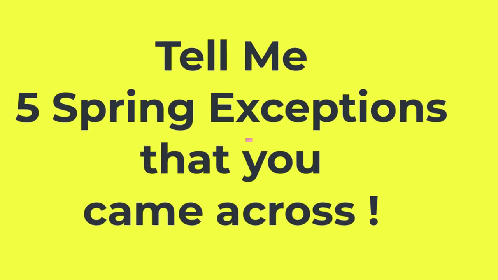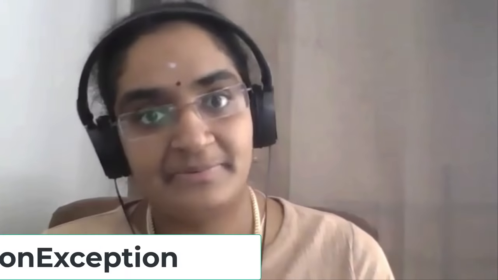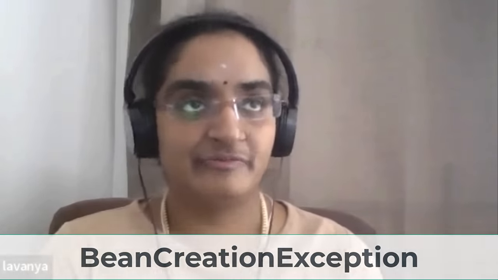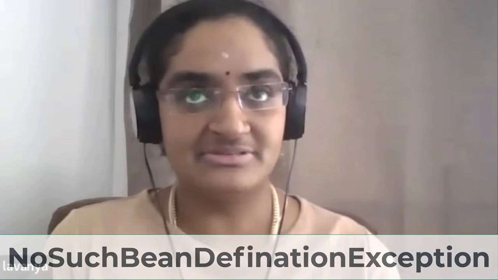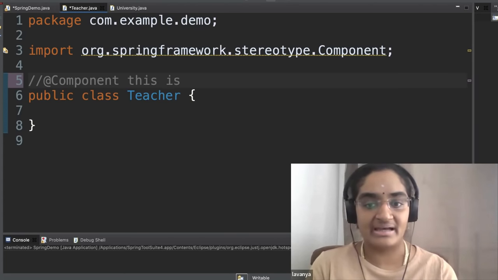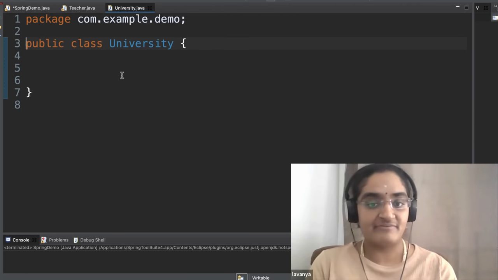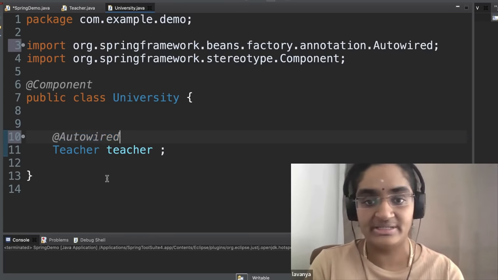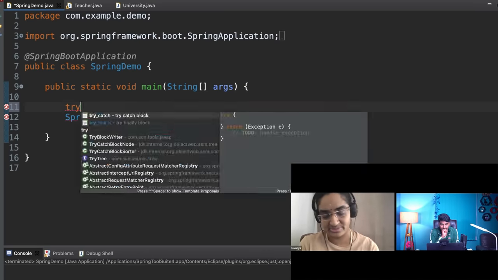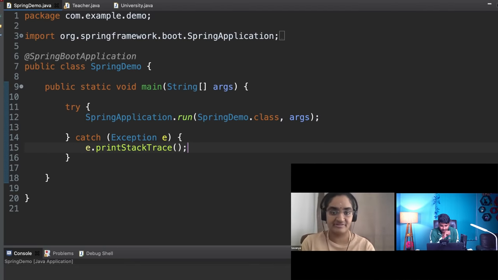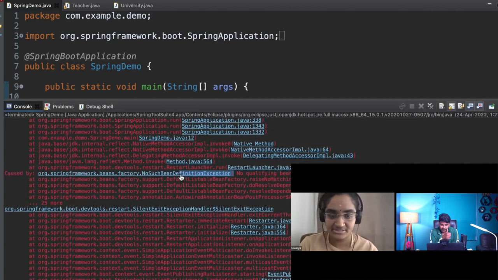Go ahead. Okay, so the main exception class of Spring is BeanCreationException. For instance, another exception is NoSuchBeanDefinitionException. This occurs when we don't have any Spring bean which we have autowired in another class. Spring tries to find the definition of that class and inject it as the autowired dependency. If the bean is not available in the container, it will throw NoSuchBeanDefinitionException.